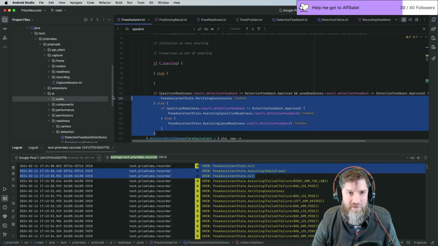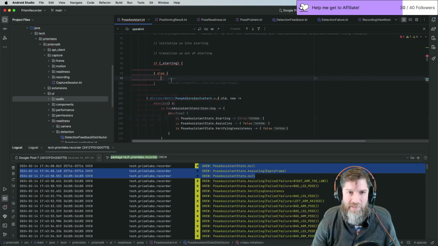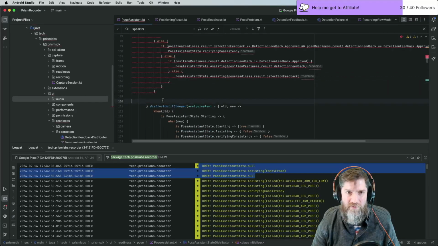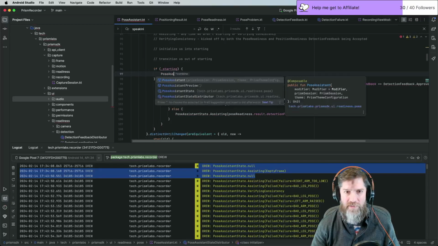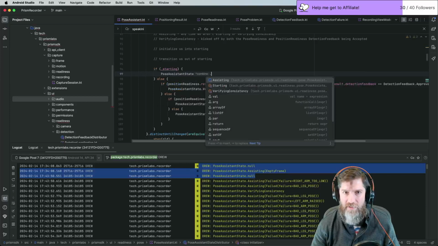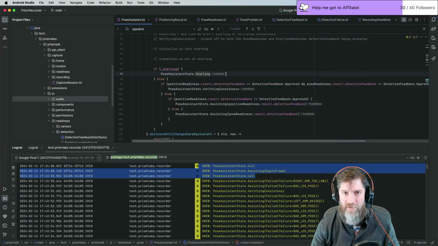Okay, let's just cut this and paste this into this else, because that's what we want. And then we're going to want to say, if starting, we're going to return pose assist. Whoa, pose assistant. It's getting too excited. Starting. Okay.